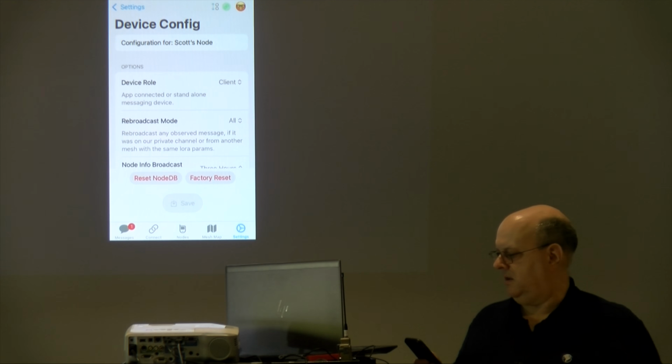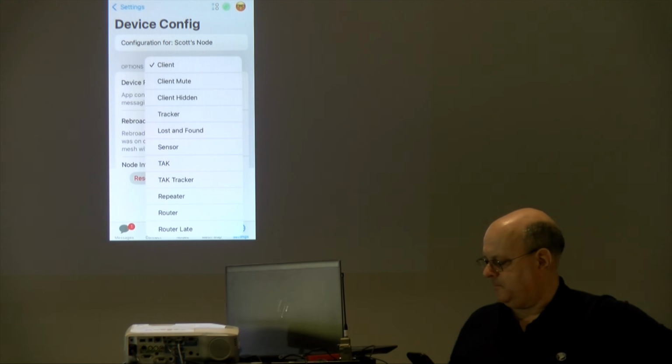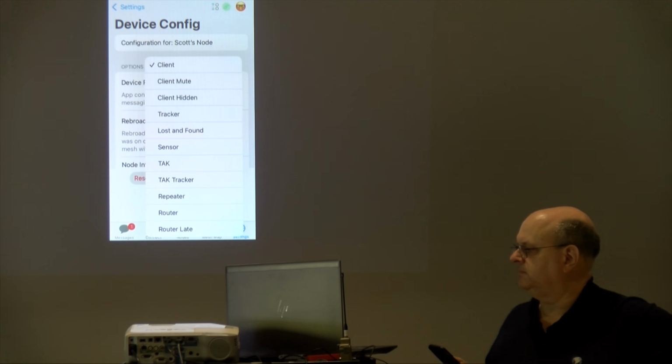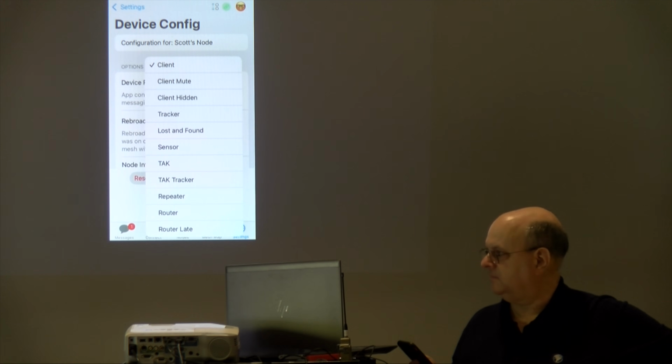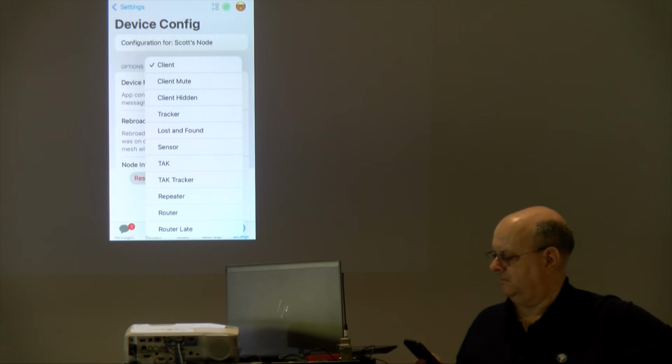If I could add, in my case, I have a node on top of Pine Mountain that's set as a router. And I have a node in my attic. I set that as a client. And I have my tracker and the nodes that I carry around with me, I set those as client mute. The way that I think about it is, if my node is going to enhance the ability of the net, if it's going to be in a high place, it's going to reach lots of people, then that might be a good node to use as a router.